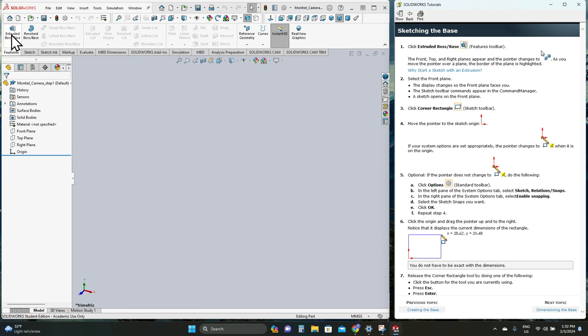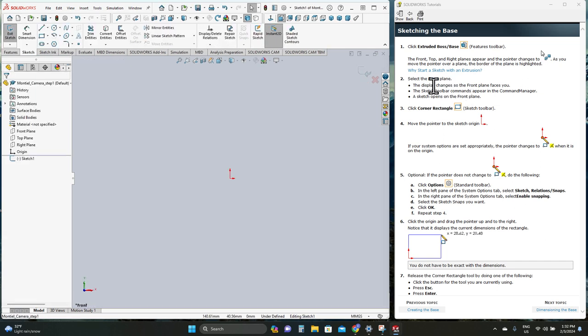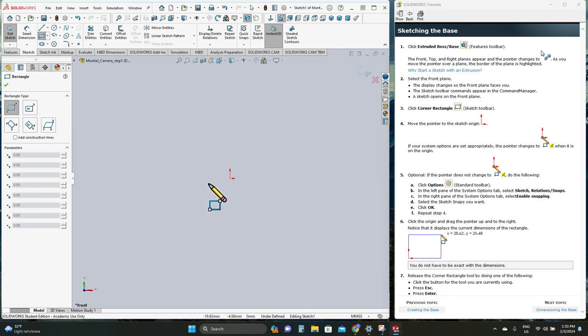So the first step says click this Extrude Base Boss button, and then to help SolidWorks understand where I want to start my drawing in 3D space, I'm going to click this front plane, just like the instructions say. Then it wants me to click my corner rectangle button. If I click the button itself, that gives me the corner rectangle. I can hit the little arrow to the right of it, and that gives me different ways that I can actually draw rectangles or parallelograms. But really, we just want the rectangle button, so I click that one.